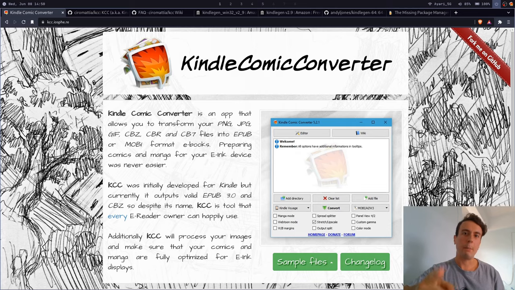Have you ever wanted to read comics or manga on your Kindle? Well, if you're like most normal people, then you might just go to the Kindle store and buy it there, like a schmuck. But if your taste in comics or manga is even a little bit obscure, then you're probably not going to find what you're looking for there.